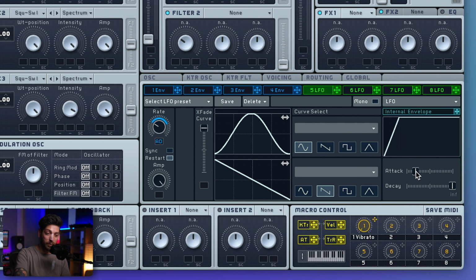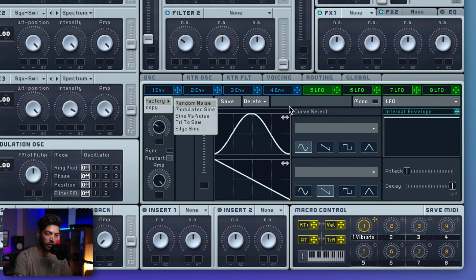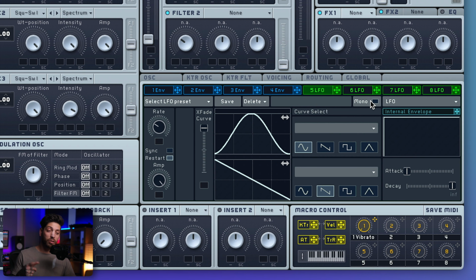Or you can do the opposite and maybe do a downtrend. Now it's going the opposite way. So that's just an internal envelope for you to use. Up top here, we have some simple parameters, LFO presets, save, delete, just like the envelope. We have mono. Now how mono works is right now, if I play a note and then add in multiple notes, it's gonna start the LFO at the beginning every single time.